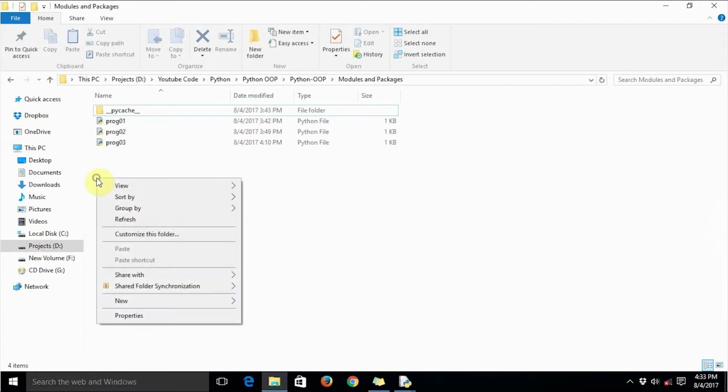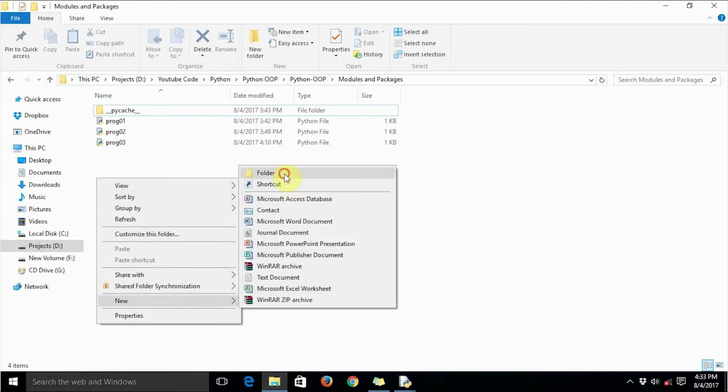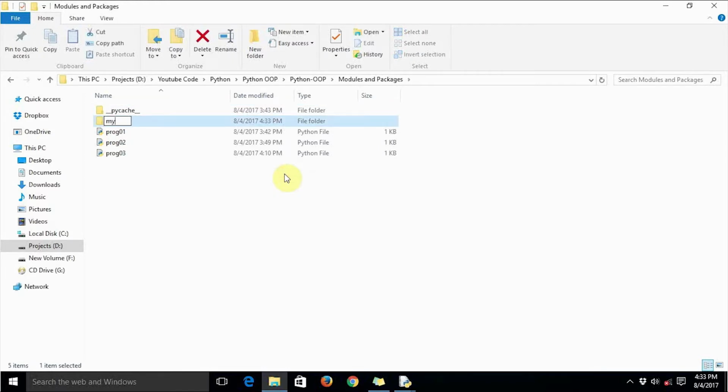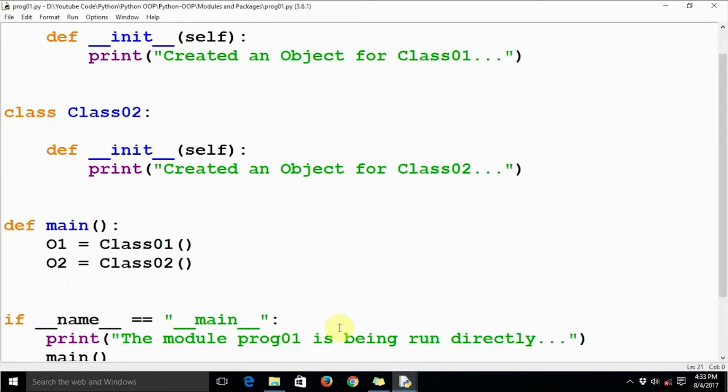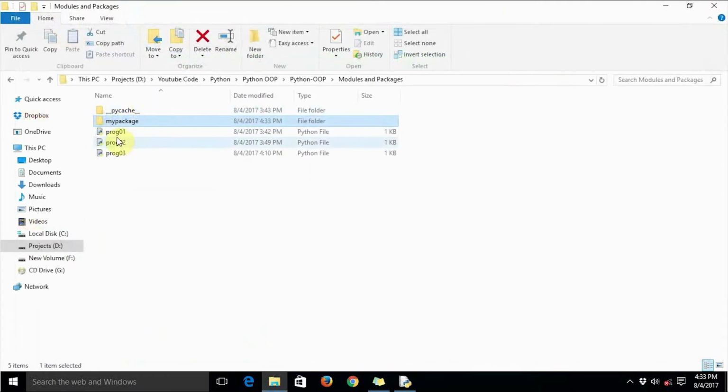Let's create a directory named my package. We already have a module known as prog01, and let us try to use this same module in our package. So let's close this and move prog01 into my package.